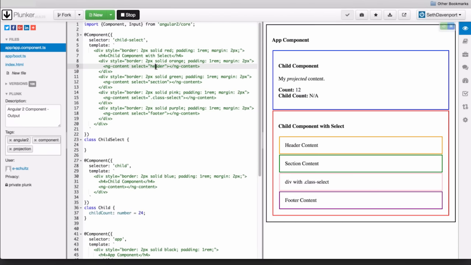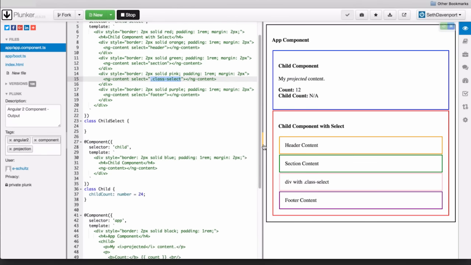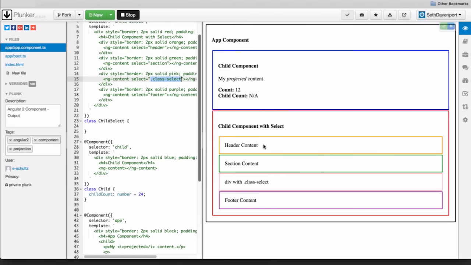So you can do that with an element name selector, like we've done with header and section here. You can do it with a class selector. You can potentially do it with an ID selector. So this is a very powerful and flexible way of building reusable layout components. It's one of the nicer features of the framework, in my opinion.